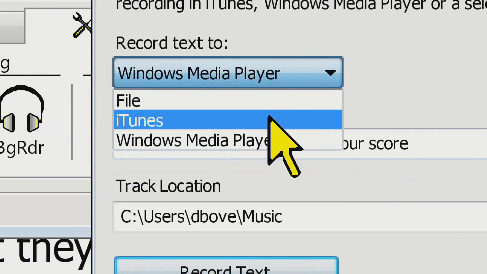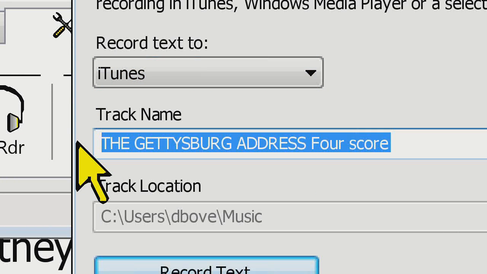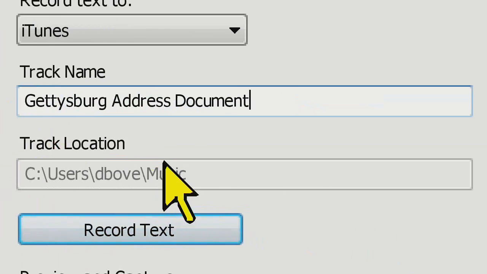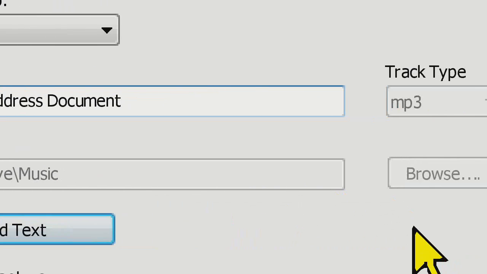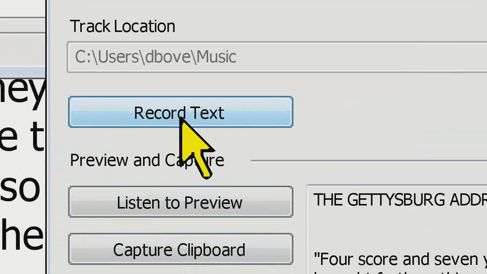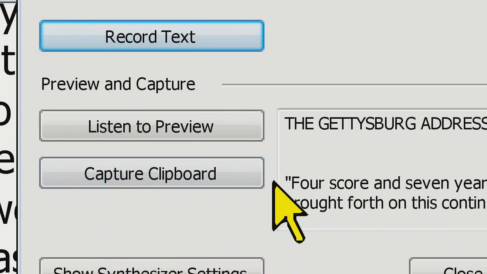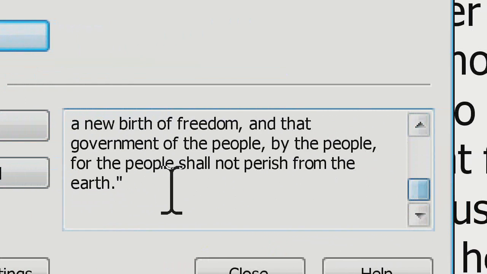I'm going to go ahead and show you how this works with iTunes. So I'm going to choose that as my destination and just name this Gettysburg Address document. Okay? And my track location is going to automatically be wherever my default music directory is on my machine. And I could just simply click on the Record Text button to have that recording start. But before I do that, a few other things. You have a preview area down here where you can listen to a preview of the text that you've copied, which you can see in this window to the right.